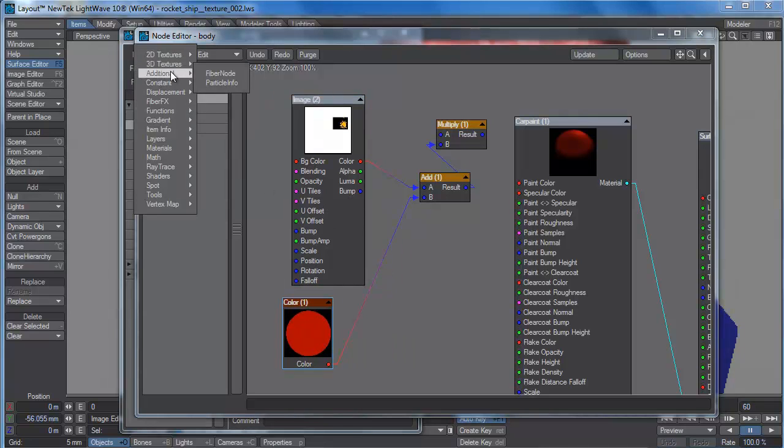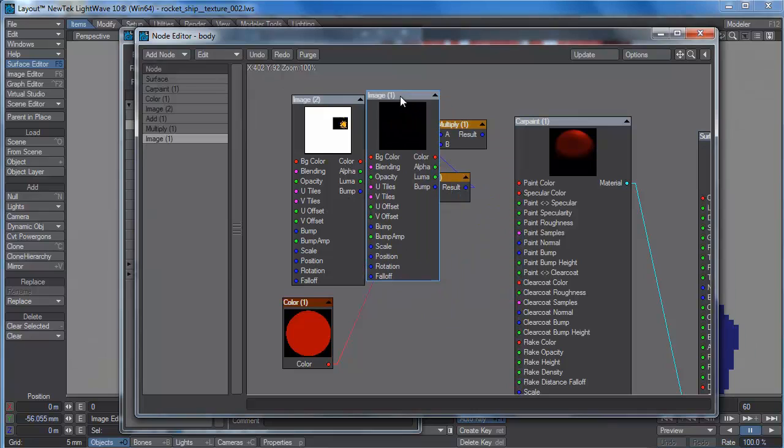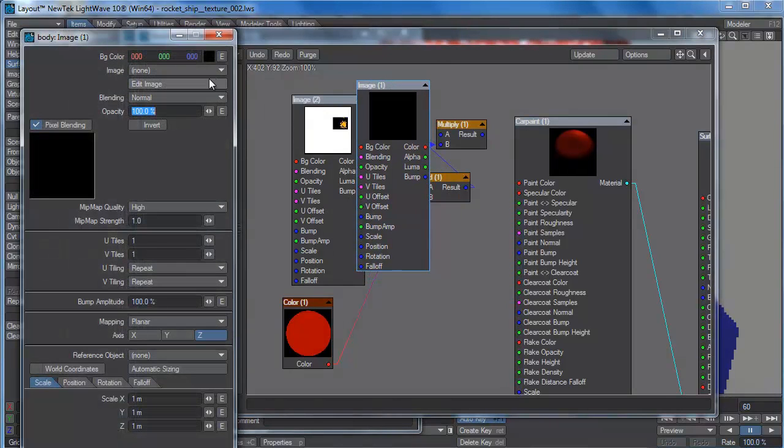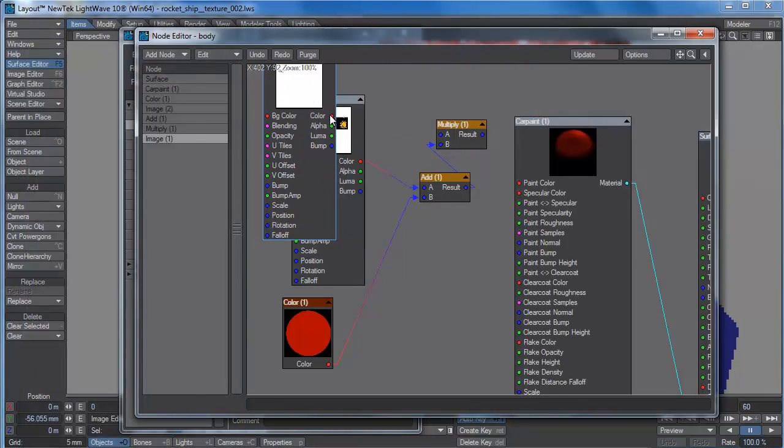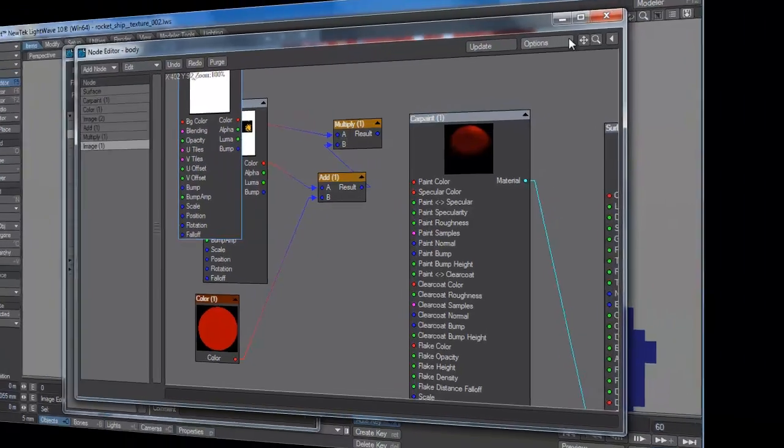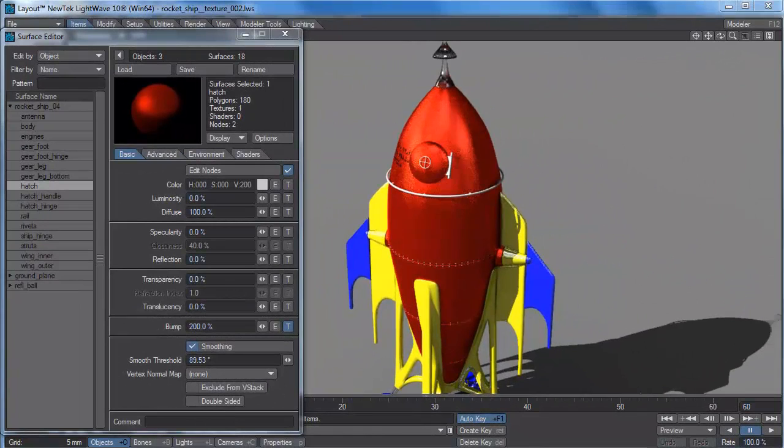So once again, I need to add an image node, 2D texture. In this case, the image is going to be the hatch text decal. Once again, UV mapped on the body. And I'll plug that in there. So I've let that resolve for a few seconds, and I'm satisfied. That's a nice subtle detail of rivets around there.